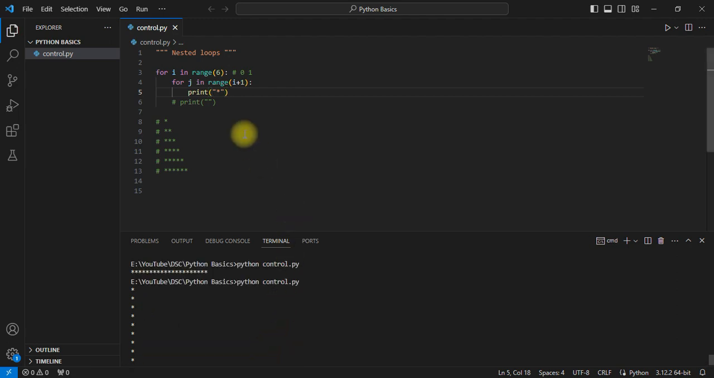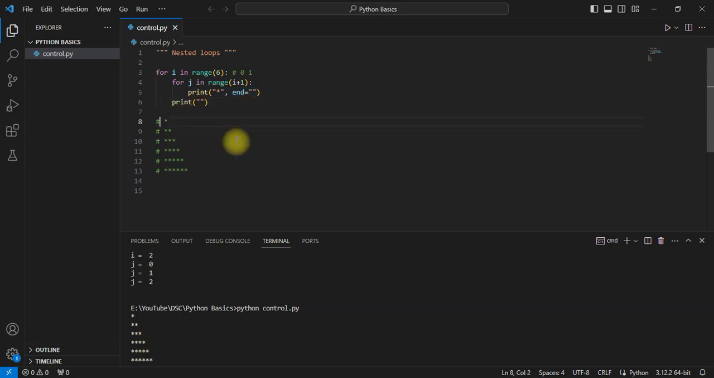So you have to understand all those principles. That's how you can do it. On your side, you can try some other patterns. But that's all for now.